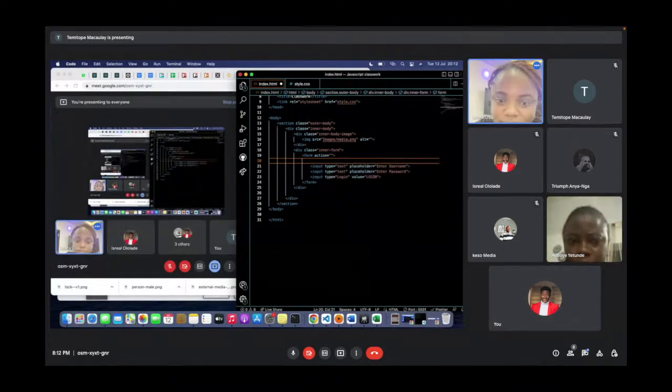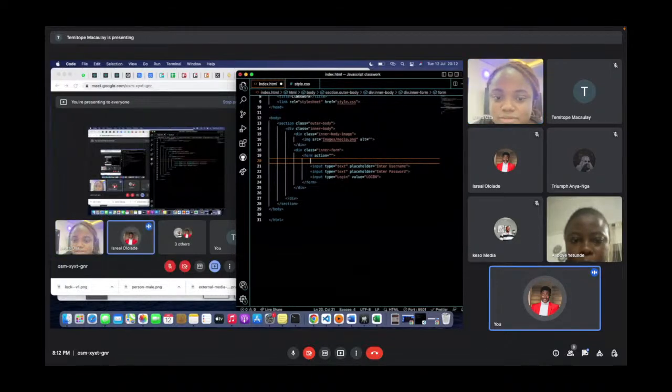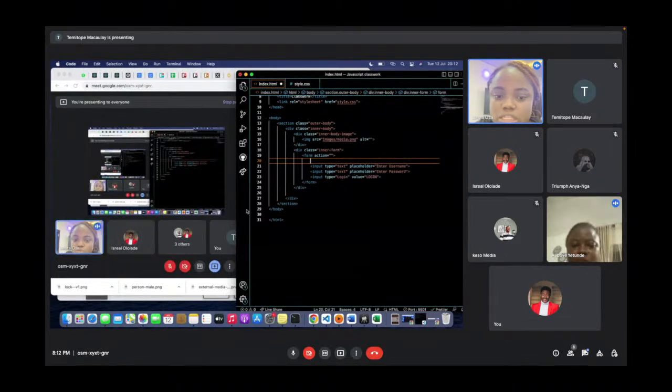Okay, what is the challenge? What are you guys trying to solve? We're trying to place those small images inside the inputs. There are different ways to do it now. There's no way you can put an image inside of an icon tag.